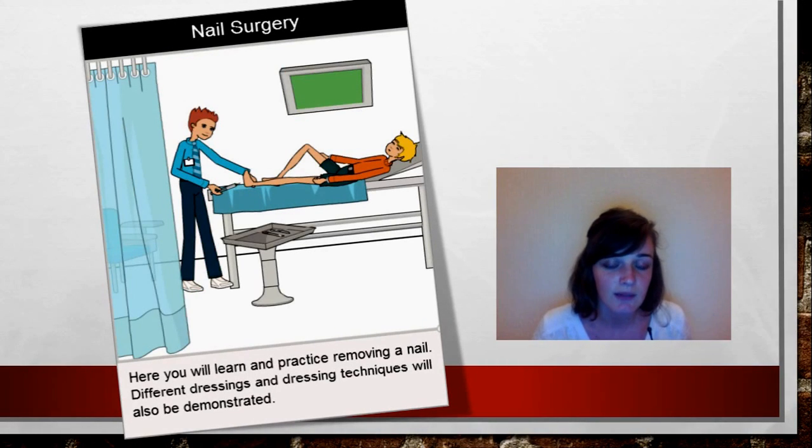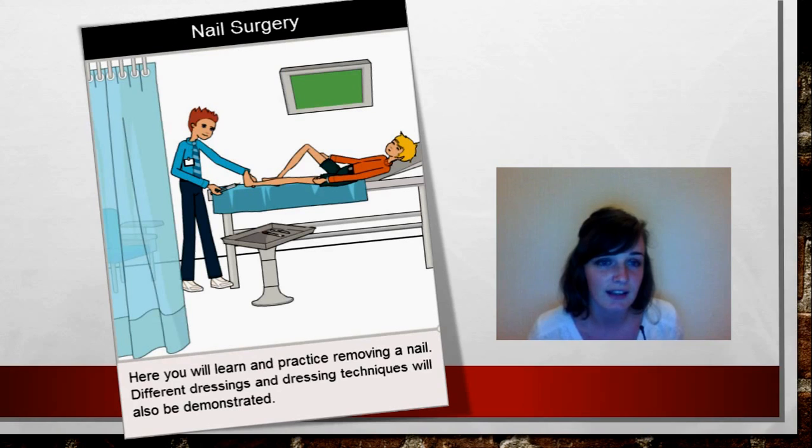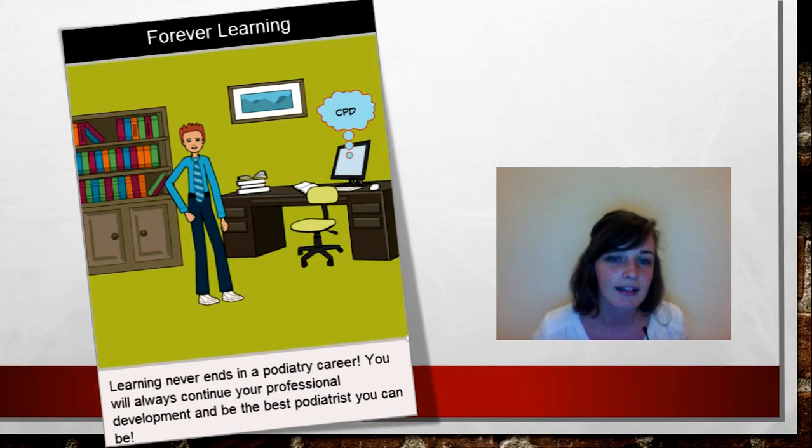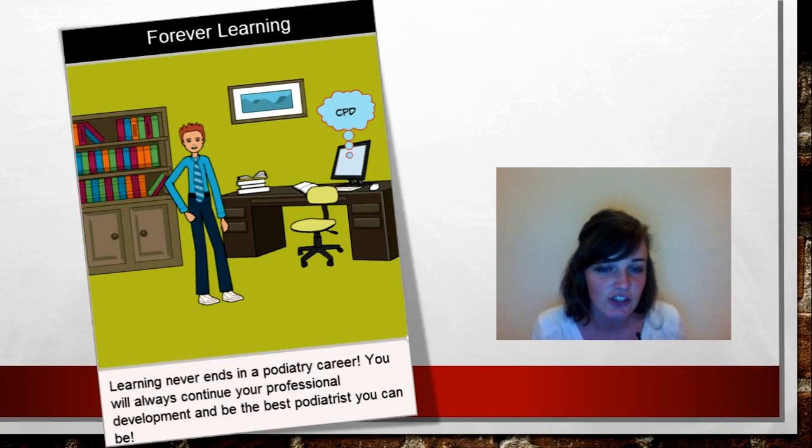So this part of the game can be expanded. Many different techniques can be adapted. More levels can be added to the game. There's room for expansion here for sure. And lastly, we'd like to end on how podiatry is forever changing and there's always more to learn. And we know we're talking here about the continual professional development and that always learning so you can become the best podiatrist that you can be.